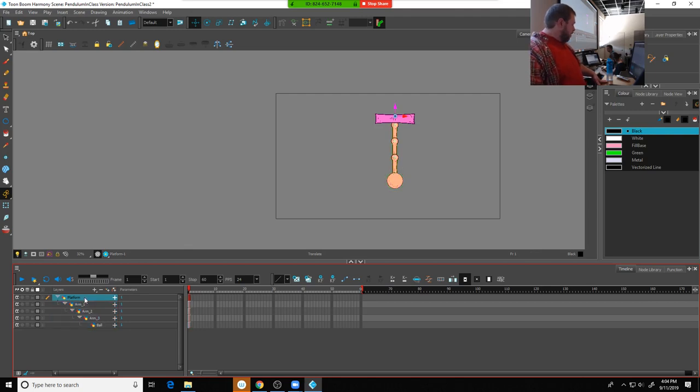Yeah, so I'm just going to grab the platform. I'm going to go ahead and rescale this whole thing. Hold Shift to scale it like that. Move it over to a starting point here. Maybe I'll make this a little bit bigger.